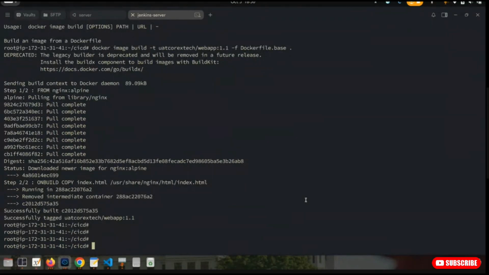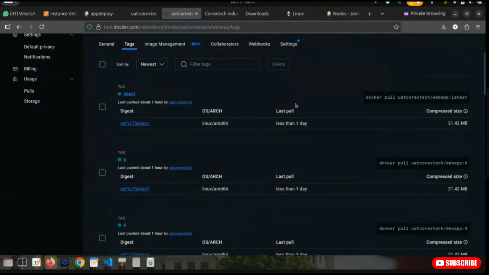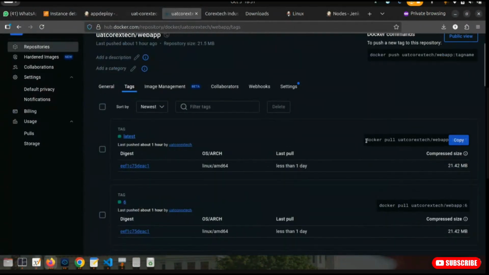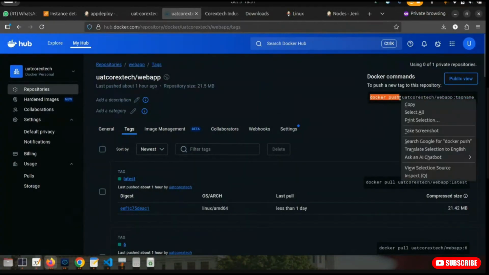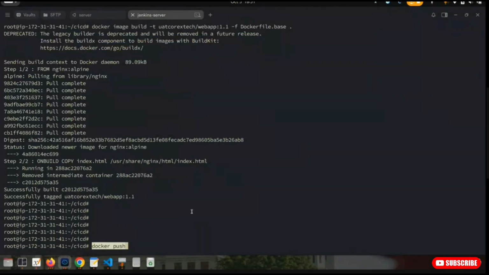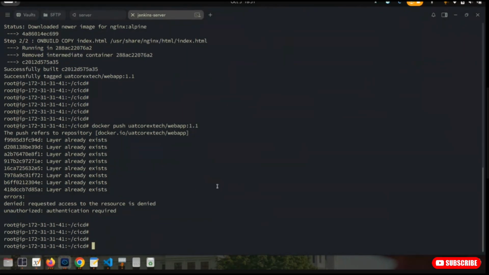Once the image is created, we are already logged in to our Docker Hub account, so now we can push the image. For that, here you can see, if you want to push the image, you have to use docker push and whatever tag name you mentioned. Okay, so layer already exists. Request denied, access to resources denied, authentication required. So let's see what is happening.